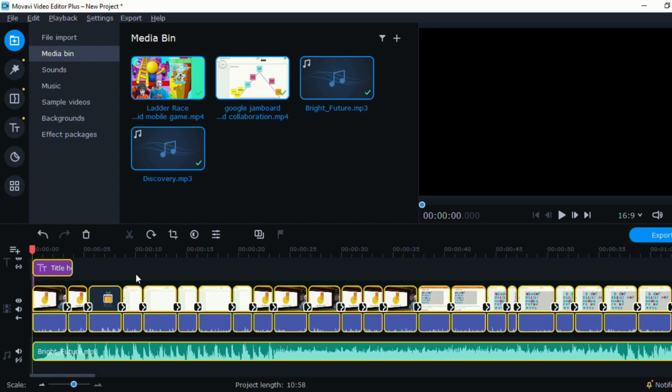So let's quickly take a look at how you would use the Movavi editor. So this might look intimidating if you've never used an editing software before, but it's actually quite simple. You have three main tracks here.